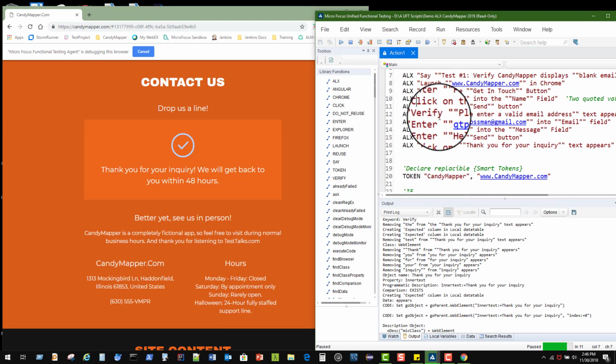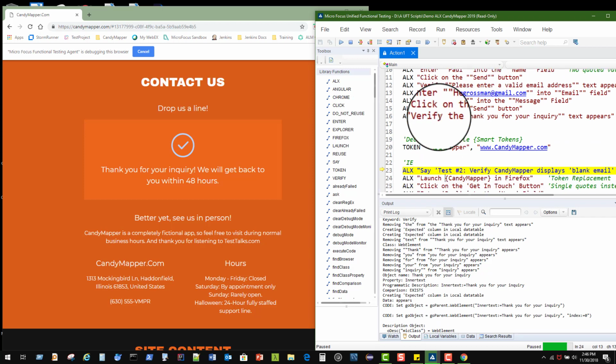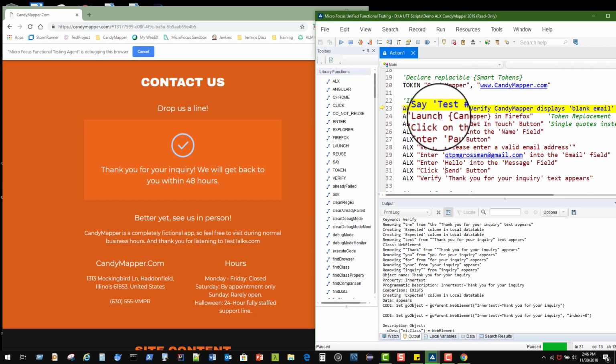So I was looking at this and I was thinking, you know what? All these double quotes over here, they're kind of ugly. Maybe I don't necessarily need them. So I redesigned the framework in order to identify single quotes, and that looks a lot nicer and cleaner out there. So now it's saying go click on the Get in Touch button, click enter Paul into the name field, and then it looks a lot cleaner.